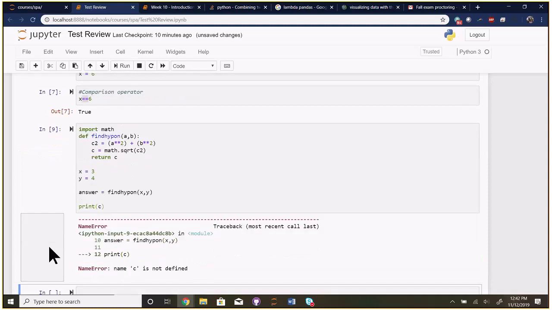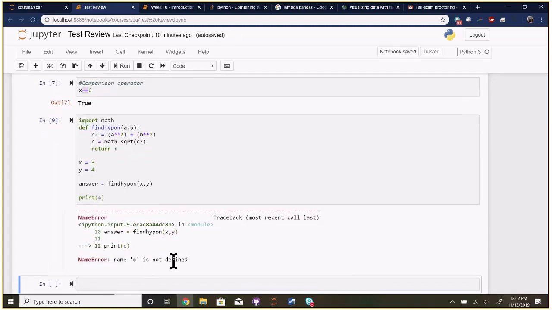Okay, so we get an error. C is not defined. Why do we get an error? This is basically trying to make sure that you understand something about functions. Why do we get C is not defined? Is it because the def in Python only has A and B and it doesn't have a C?